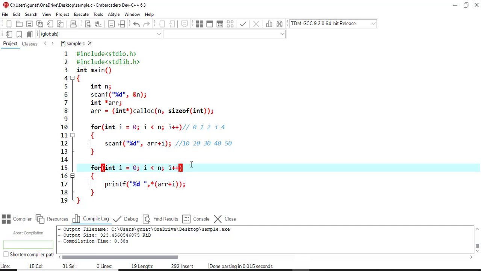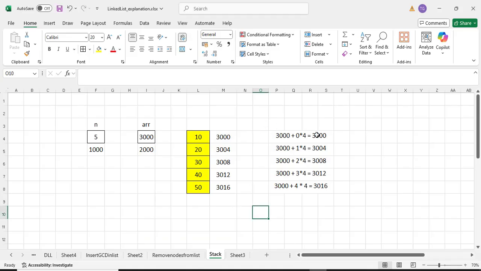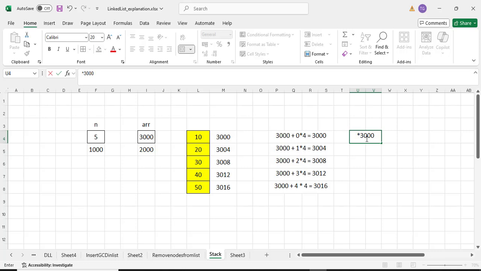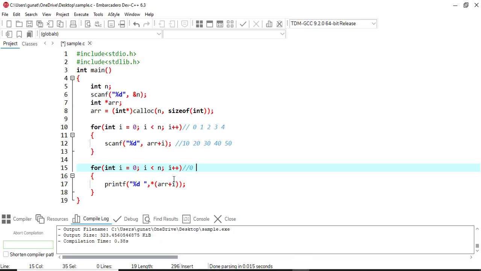So here I value is equal to 0. 0 less than 5, condition is true. ARR plus 0. So when I give ARR plus 0, what happened? 3000. Okay. So here star 3000. Star 3000, value at 3000 is 10. 10 will be taken and that will be printed as the output value. Then I'll go to the next I value.